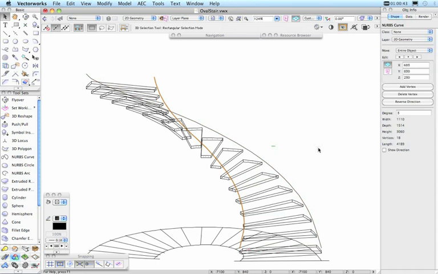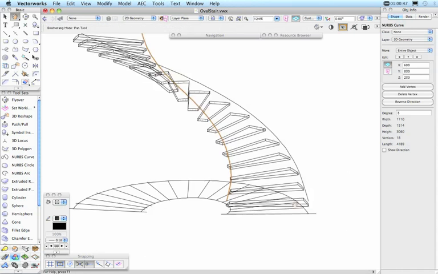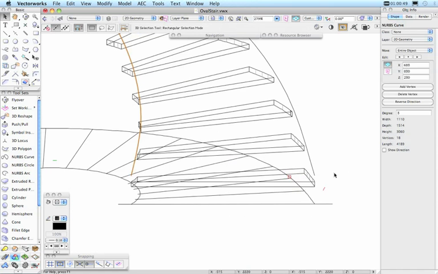And again, there we go. We've got the duplicates now. Alright. What I want to do now is I want to start this extrude along path parallel to the front edge of this bottom tread here.